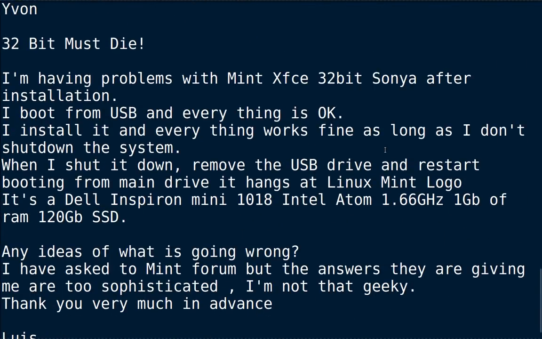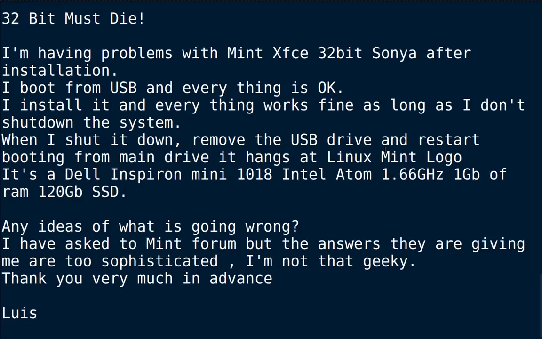So, let's see. This question is about a 32-bit system. It says, I'm having problems with Mint XFCE 32-bit Sonya after installation. I boot from USB and everything is okay. I install it and everything works fine as long as I don't shut down the system. When I shut it down, remove the USB drive and restart, booting from the main drive, it hangs at the Linux Mint logo. It's a Dell Inspiron Mini 1018, Intel Atom 1.6 gigahertz with 1 gigabyte of RAM and 120 gigabyte SSD. Any idea of what is going wrong?